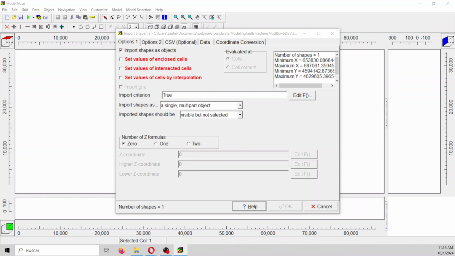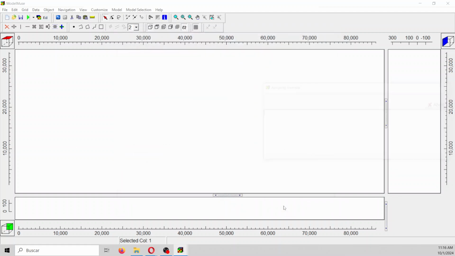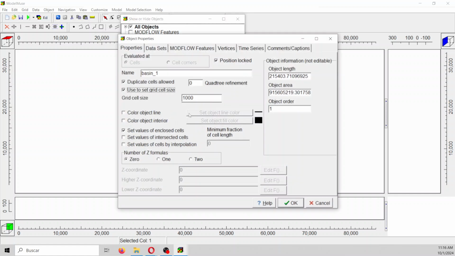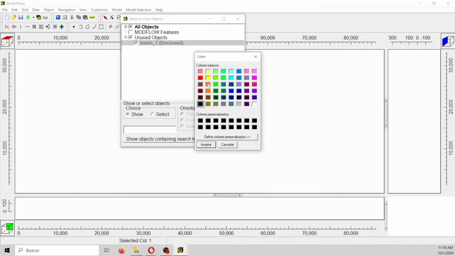On the basins, set value of enclosed cells, with 0 formulas, that's it. Then we look for this object in our unused objects, because it's actually unused. This one will set a grid cell size of 1000, and then we can change that.